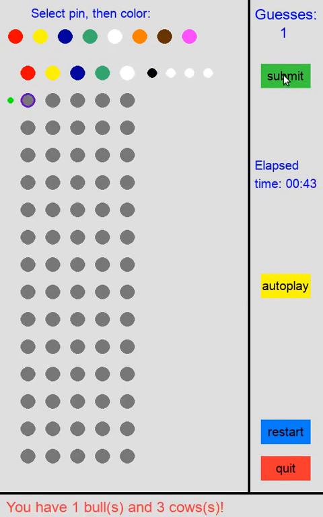And then we submit. We see that we have made one guess so far. We see the feedback for the guess, which is 1 bull and 3 cows. So we have one color in the exact position. For example, we assume it's red. And we have 3 other colors which are present but not in the right position. For example, we can assume that it's the next 3 ones, yellow, blue and green.